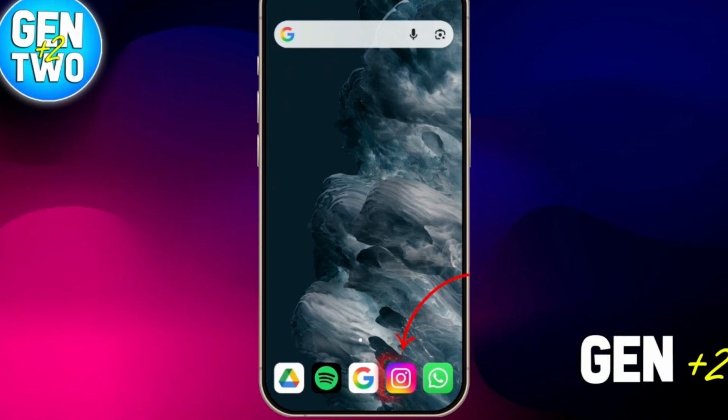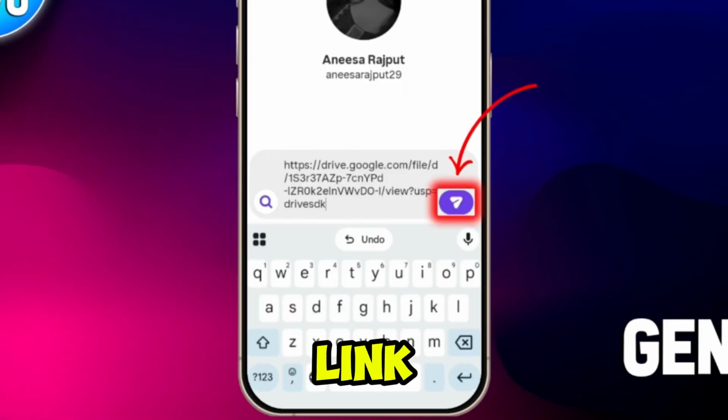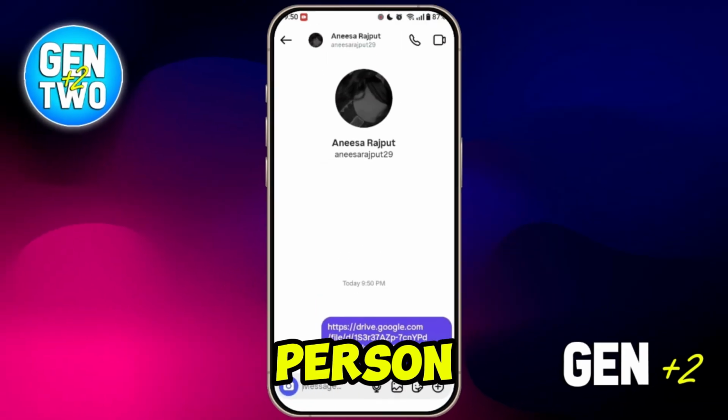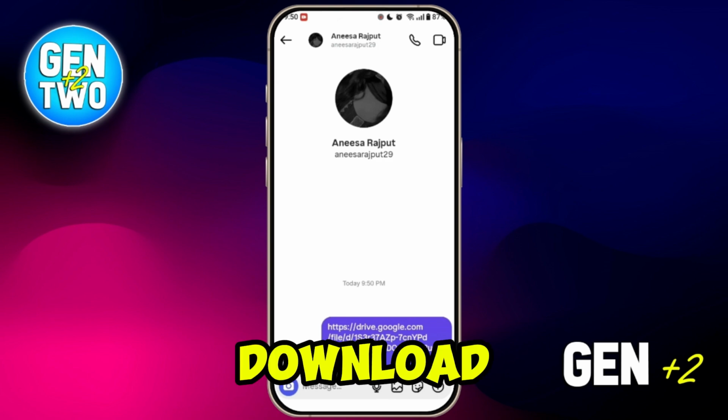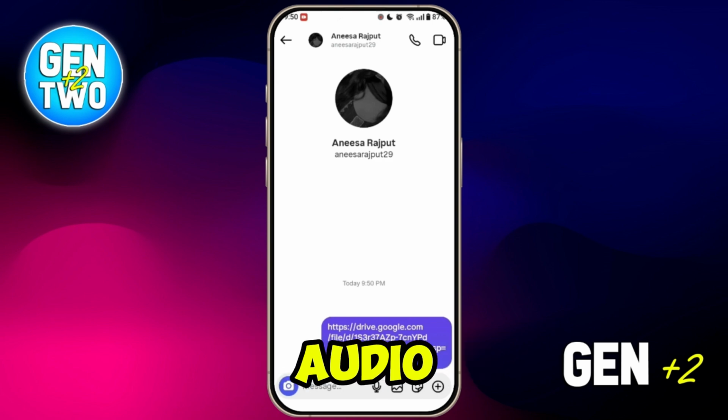Now close it and open Instagram. Now send this link to that person and only that person will be able to see or download it. So that's how you can send audio files on Instagram in just a few easy steps.